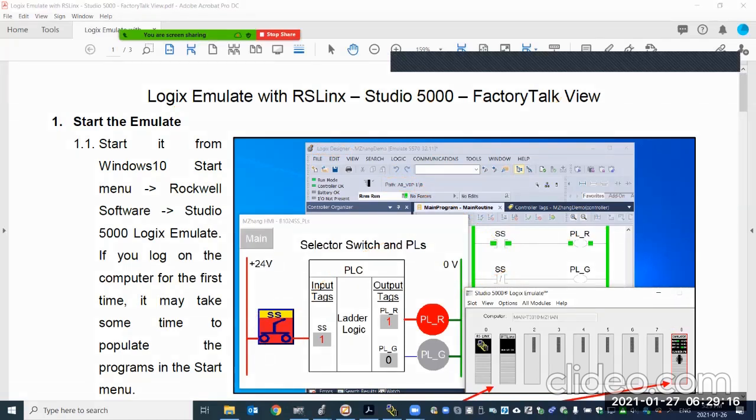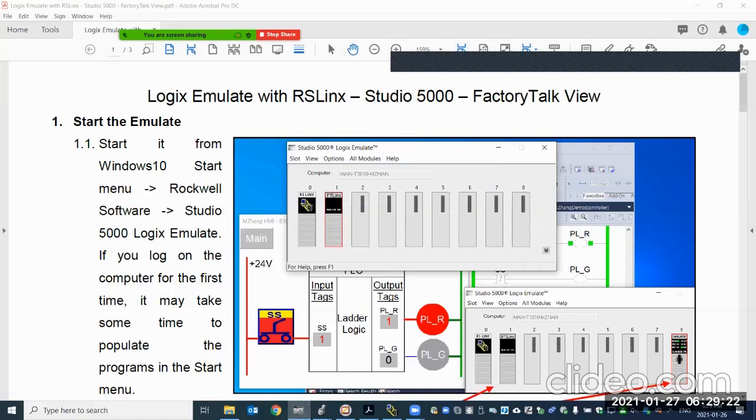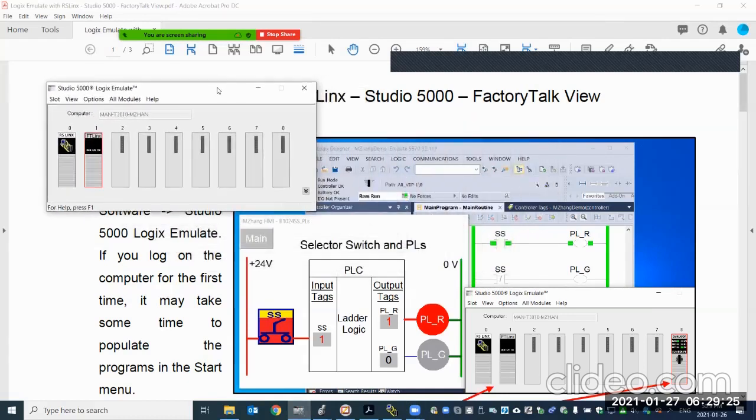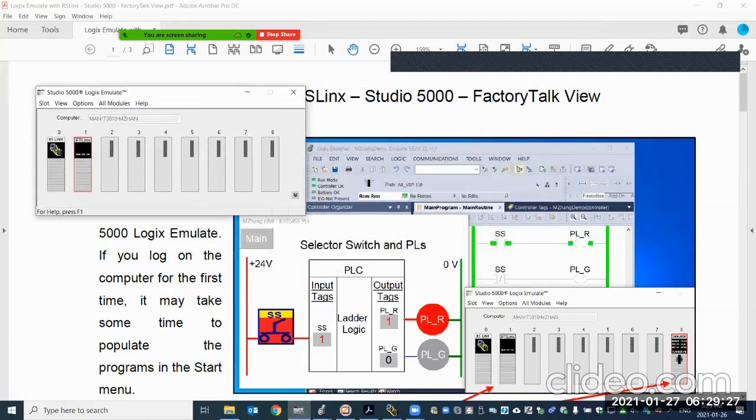All right, let me bring up the emulate first, right? So at the beginning, when you run the emulate, I'll put it over here. So you can see this is the beginning, right? Once you start the emulate, suppose you don't have any controller or any module created, but you do have the first 2 slots being occupied.